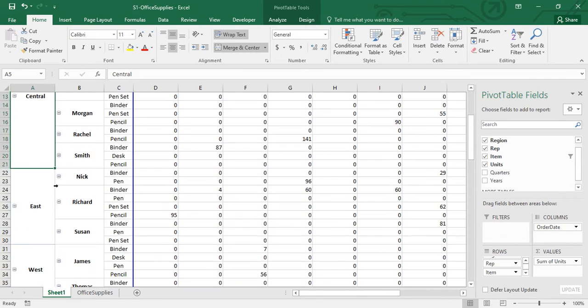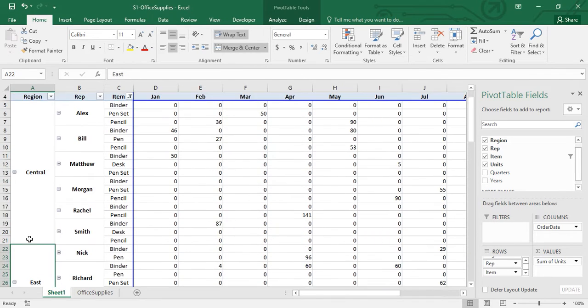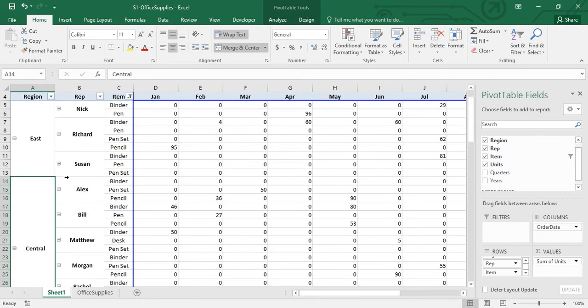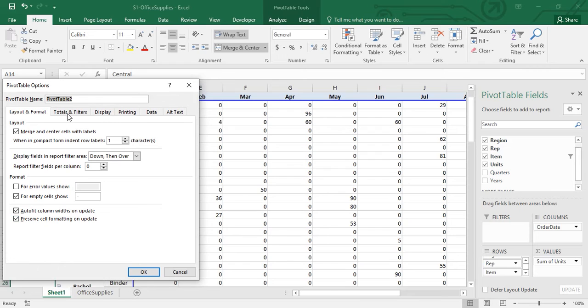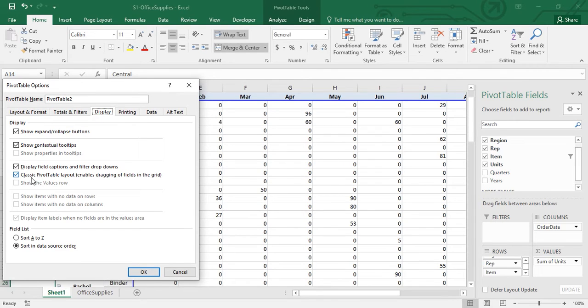Otherwise, if I want East to be at the top, you can click it and drag it over there. So this possibility will be available only under the classical pivot table option, when you go to the display and click the classical pivot table layout.